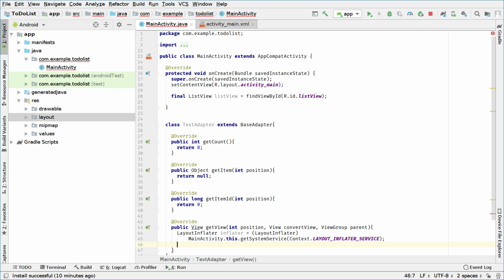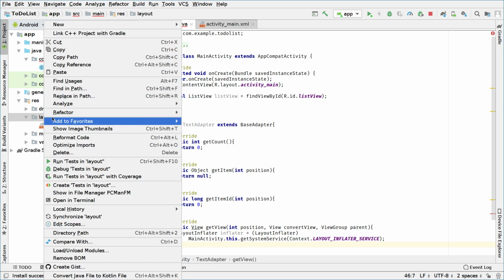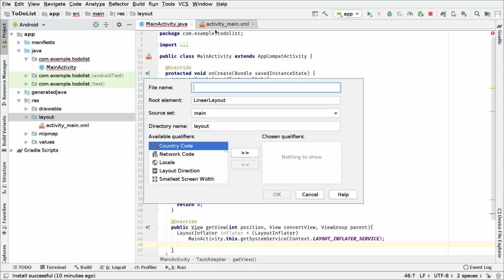Now we have to create a view or an item, but we have to also create that from XML. To do that from XML, we're gonna do the following. We're gonna open the layout folder right here. We'll right click on it and click new layout resource file, and the file name of this will be item, and the root element can be LinearLayout. We don't really need it to be, but it can be because it enables us to expand it later if we want to. Okay, so we'll click on OK.